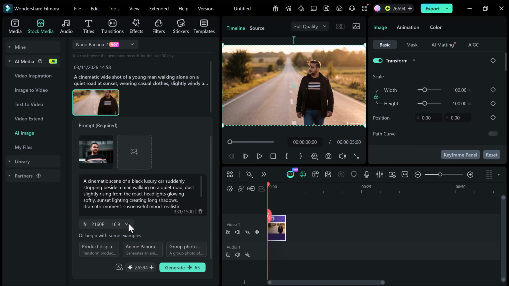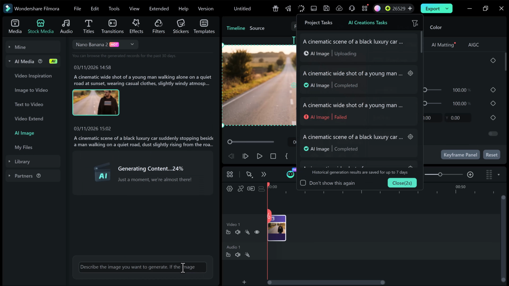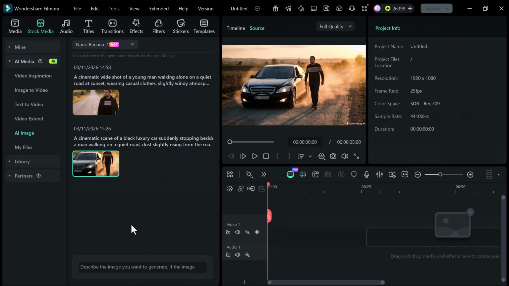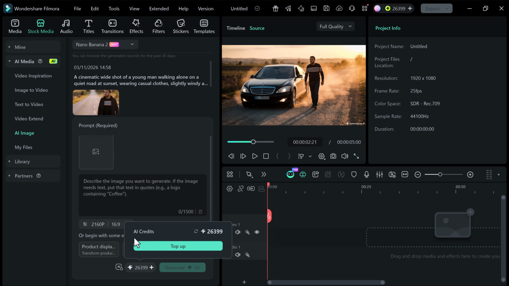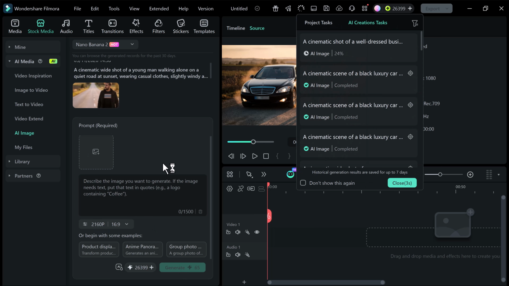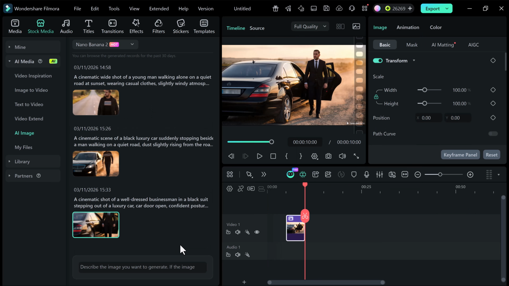For example, a cinematic scene where a black luxury car suddenly stops beside a man walking on a quiet road, dramatic lighting, movie style. After a few seconds, you can see the second image is also ready. Now, I will create the third scene. Again, a cinematic scene of a man wearing a black suit stepping out of a luxury car, powerful and mysterious mood, movie lighting. I will click Generate. And after a short wait, the third image is ready.